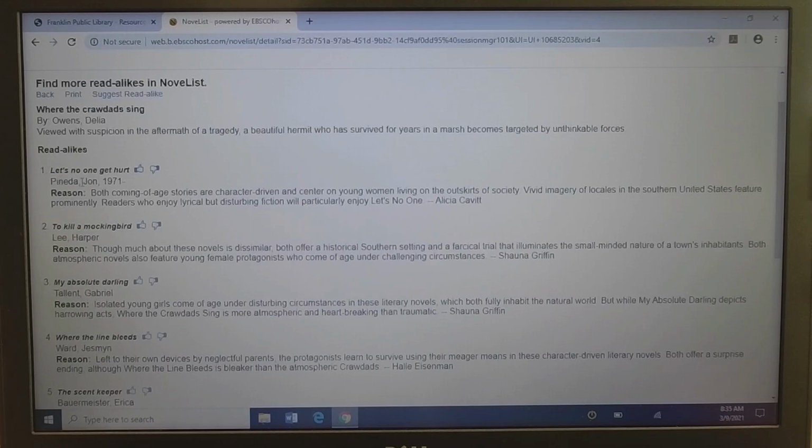So the first one is Let's No One Get Hurt by John Panetta. And then it lists a reason. Both coming-of-age stories are character-driven and center on young women living on the outskirts of society. Vivid imagery of locales in the southern United States feature prominently. Readers who enjoy lyrical but disturbing fiction will particularly enjoy Let's No One.